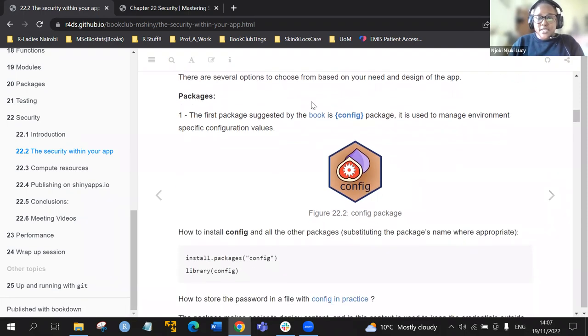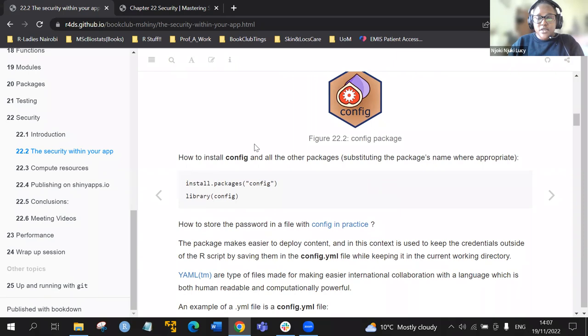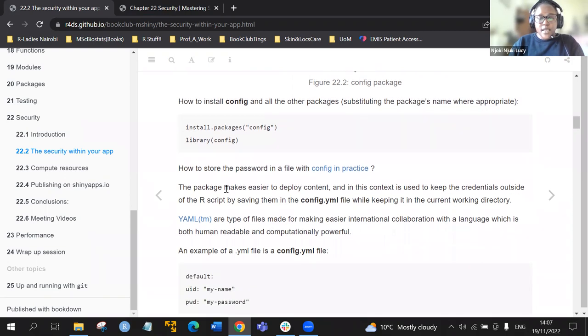So the first package is config, and this is used to manage environment-specific configuration values. How we install the config package is using the install.packages function as usual, and then we use the library function. So how does this package store the password in a file? The package makes it easier to deploy the contents, and in this context is used to keep the credentials outside of the R script by saving them in a config.yaml file while keeping it in the current directory.